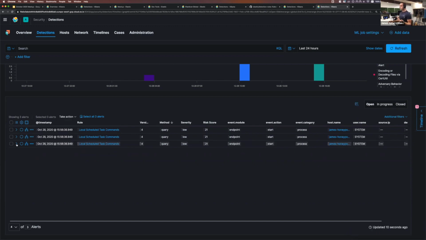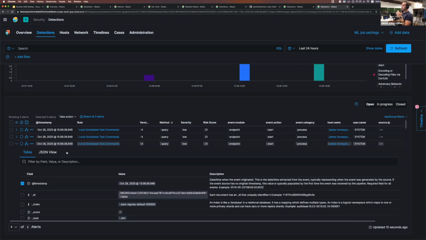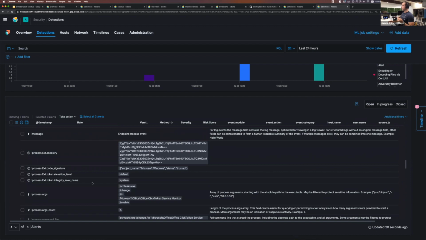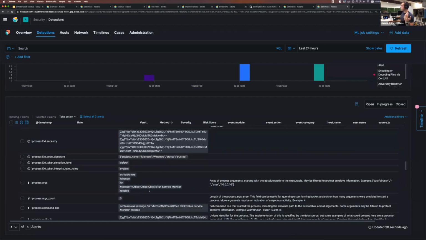So let me open this up so you can see the full data set here. And we have here a scheduled task with the arguments Office click to run, service monitor, right? So this looks like a false positive to me. So one thing we can do is add this as an exception, right? I basically don't want an alert whenever Microsoft creates a scheduled task for Office click to run service monitor. So I'm just going to copy this value with this handy little button here.